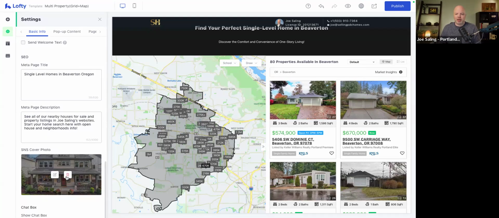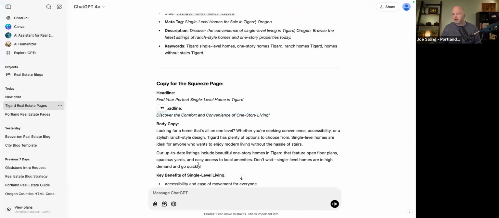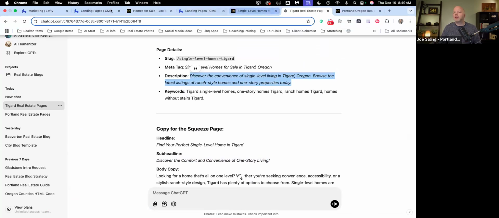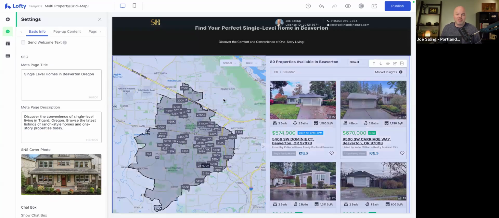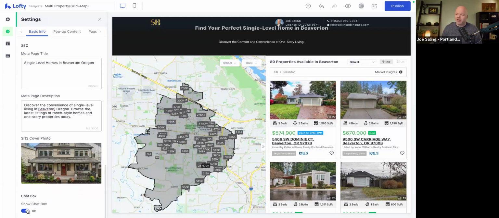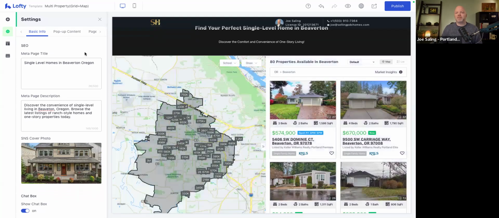Okay. And then the meta page description is going to be, oh, they gave me something. Okay, discover the convenience of single level homes in Tiger. Oops, let's change that. Now, most likely people are not going to see this because they would have had to have been searching on the internet to see these words. But if somehow Google finds this page and wants to talk about me, I want them to have the right information. And then you can either turn your chatbot on or off. I'm going to leave the chatbot on.